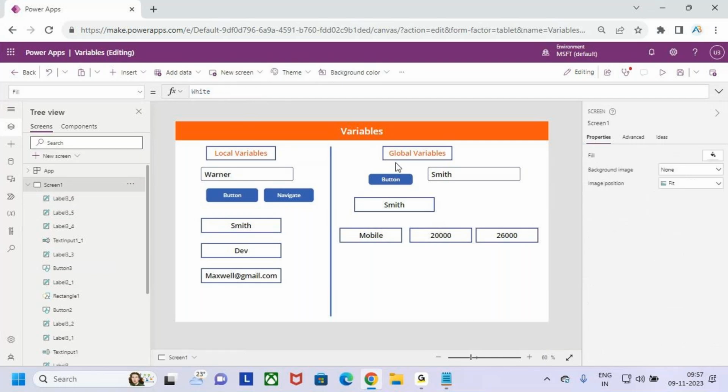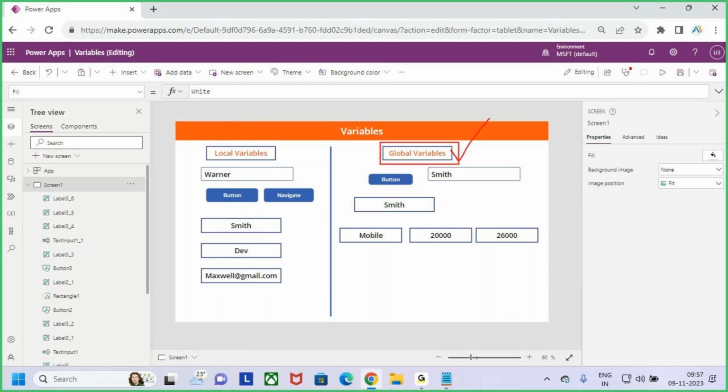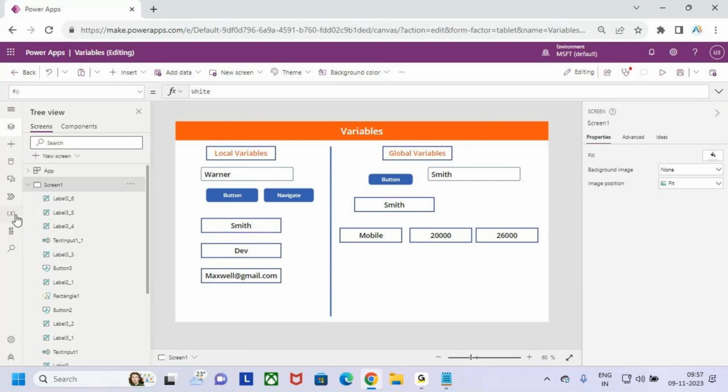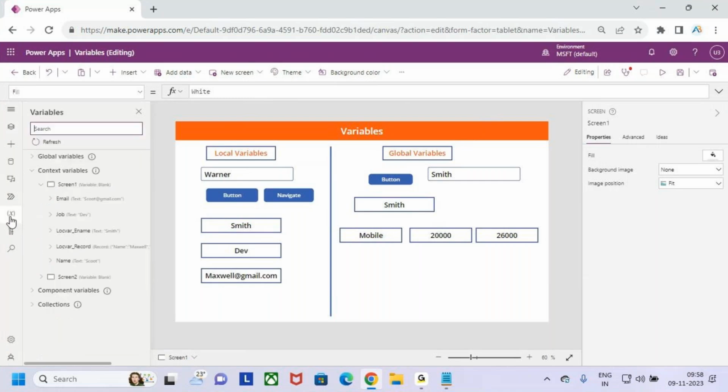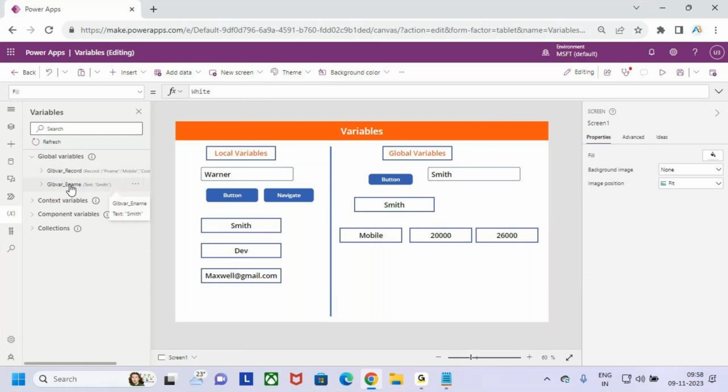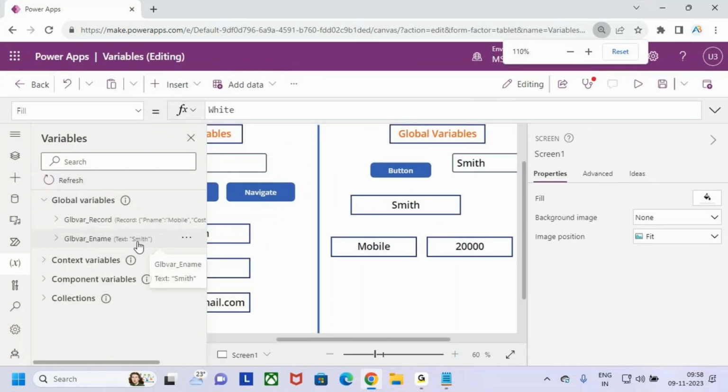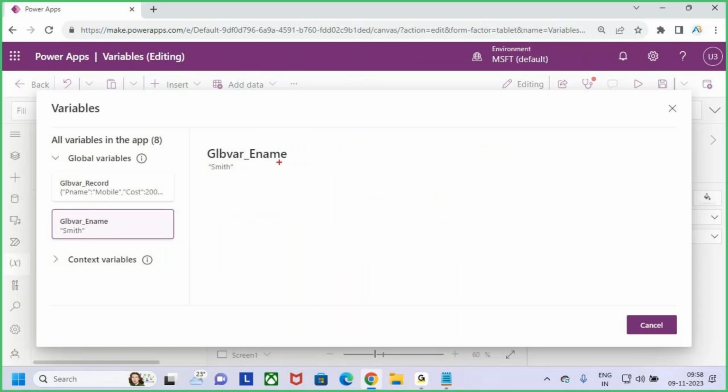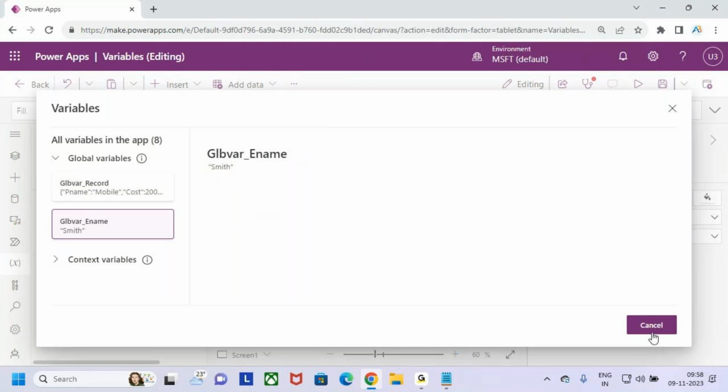Now where can you see the global variables you declared? Go to the variables in the left navigation and go to the option called global variables. Click on global variables. Here you can see the variable names. One of the variables we declared is global var ename. Right click on it, click on view text. Now it displays the variable name and what value the variable is holding. Click on cancel.